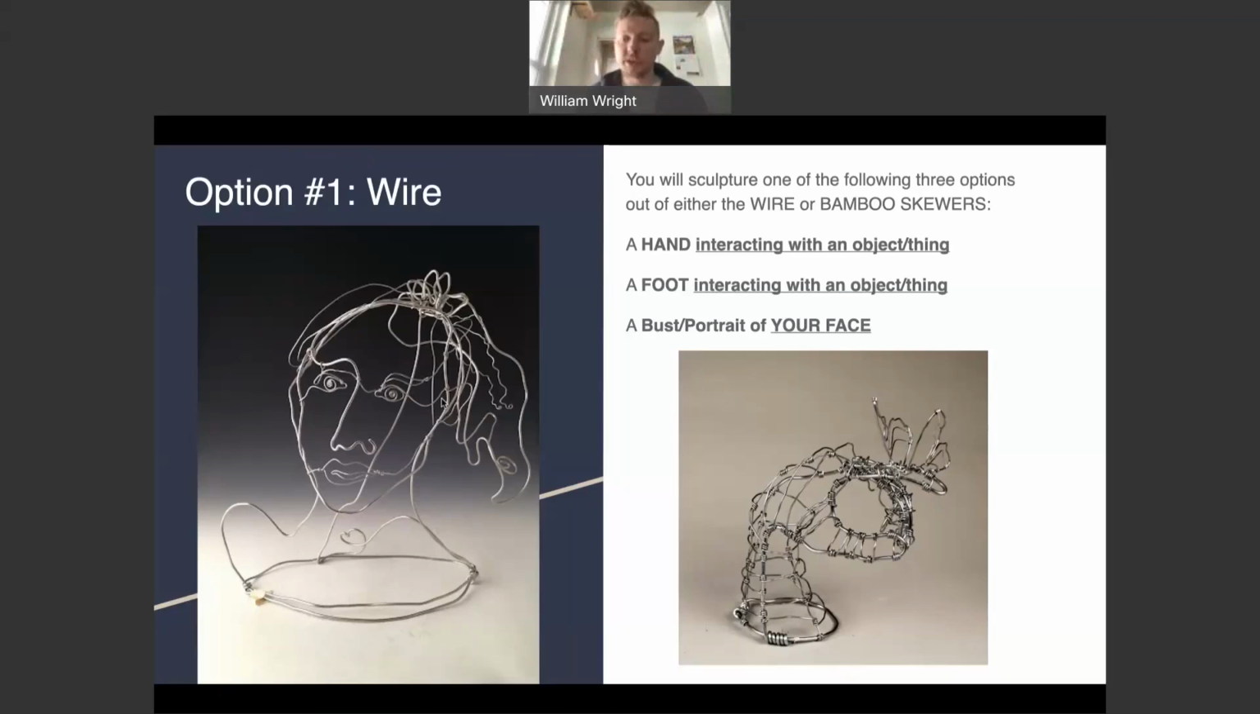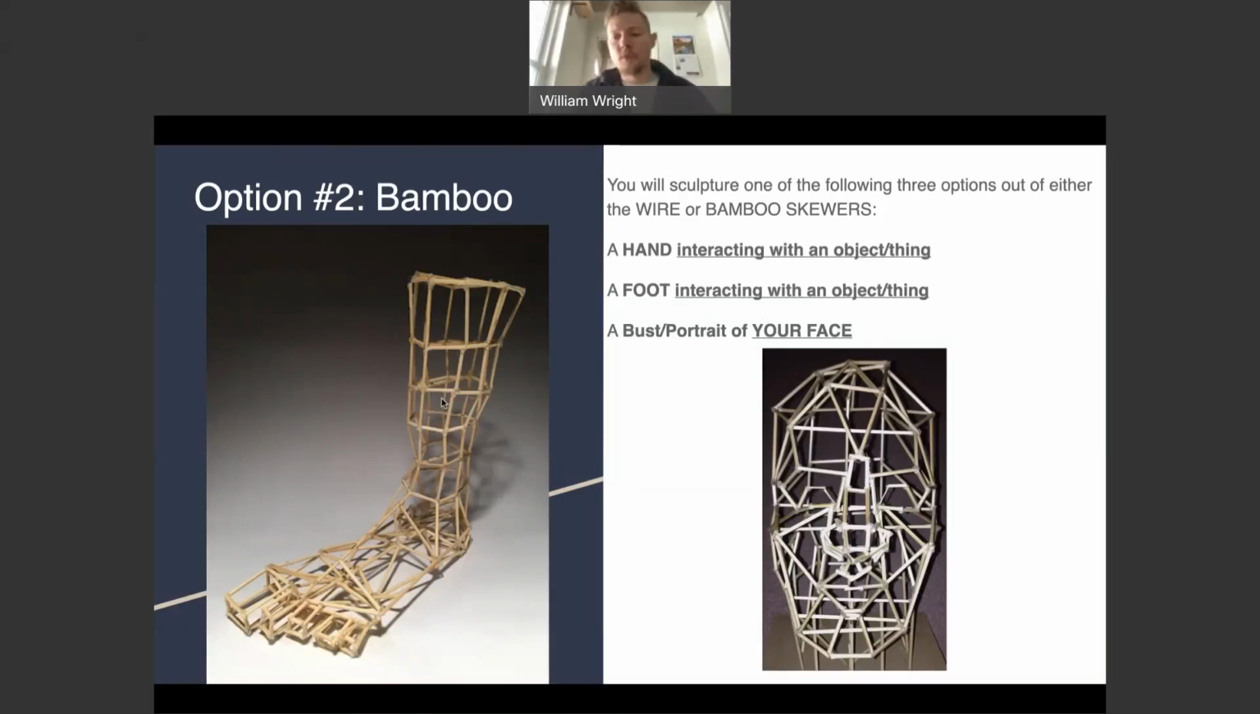And that's a little bit trickier to do than a hand or foot. So that's why you don't have to add an object or anything. It's just a little more complex. But remember, you don't want it to just be a flat drawing of your face. You want it to be wide. So those are the wire examples that my students have made. And these are some bamboo examples.